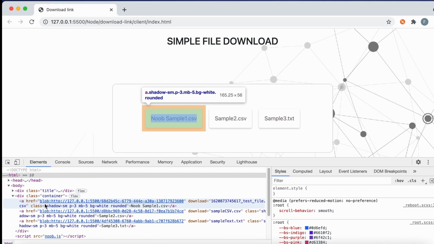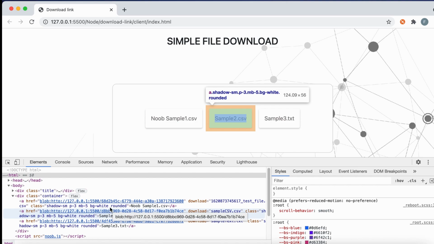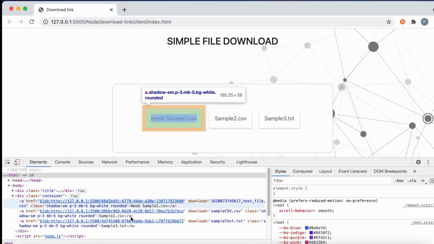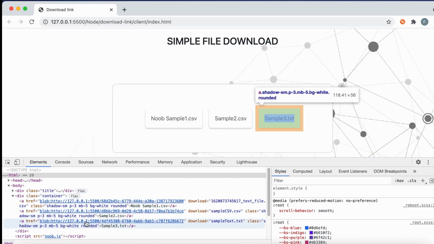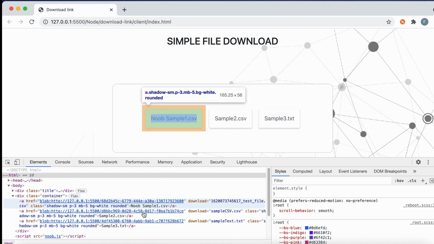Same thing with the blob payload. The blob payload is also created programmatically. So blob just stands for binary large object. Just think of it as a binary representation of the payload that you're passing into it. So for instance, we have our CSV, and a text file. So the blob is just a binary representation of each of those files.